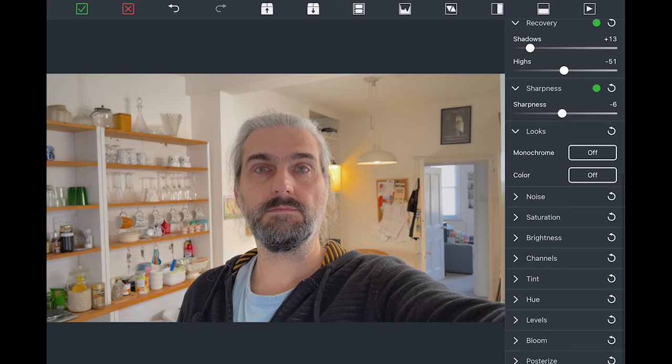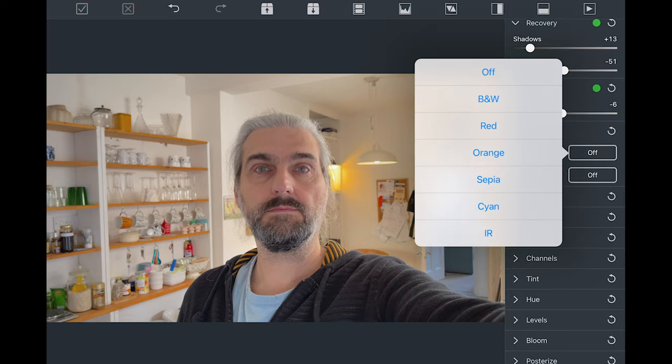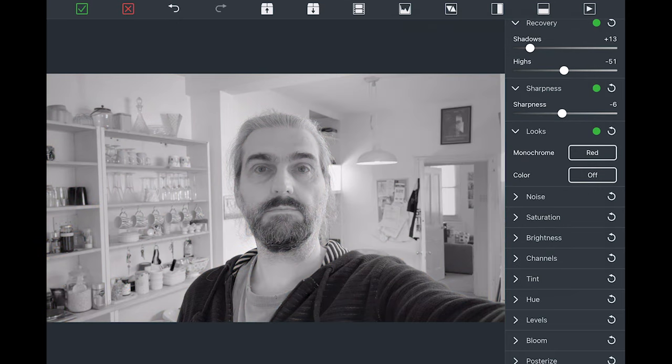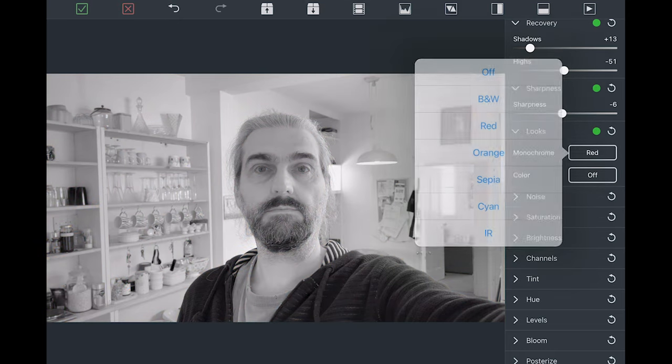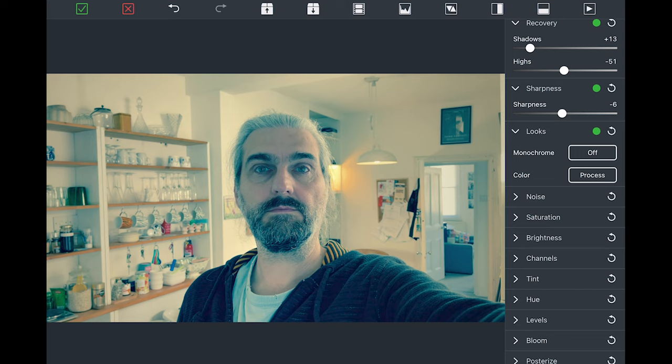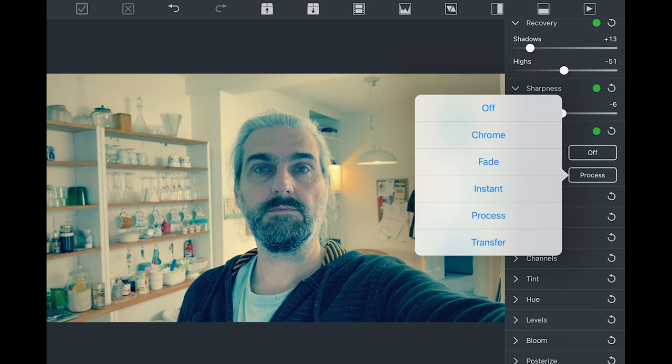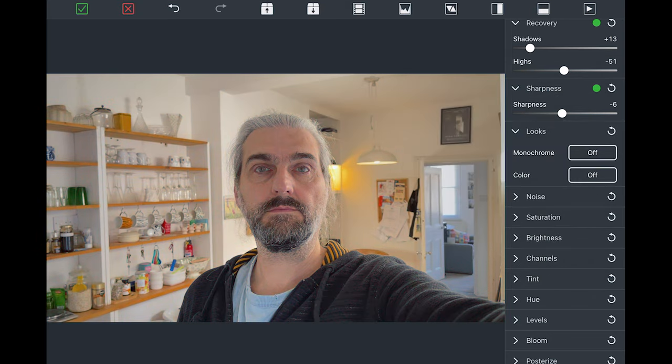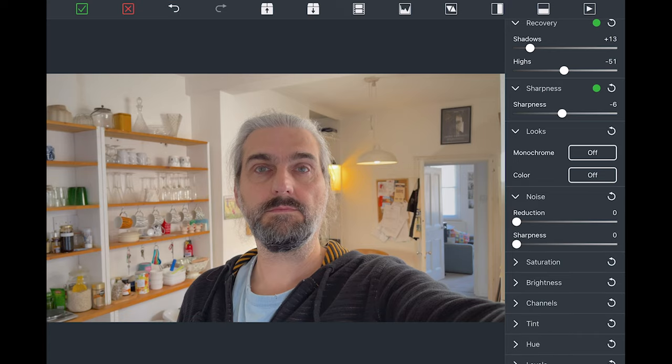Under looks, we have some presets, monochrome and color. So a bunch of black and white options first, and then some color ones. There's not too many to choose from, and there doesn't appear to be a way to adjust the intensity of the look. So I'm gonna give the VideoGrade looks a thumbs down. Noise allows us to add some noise reduction and sharpness again. So perhaps these sliders could have been grouped together. Do we really need two sharpness sliders?